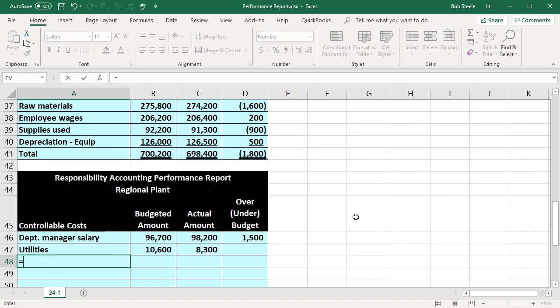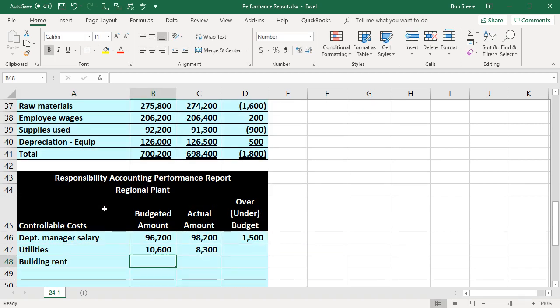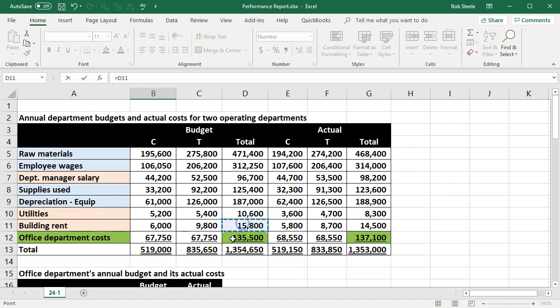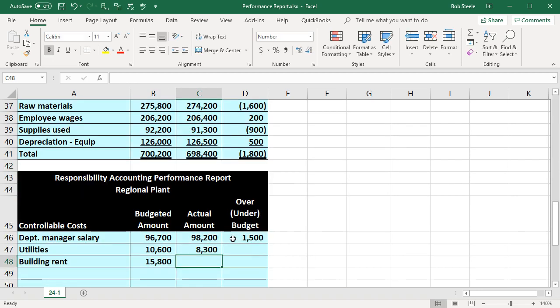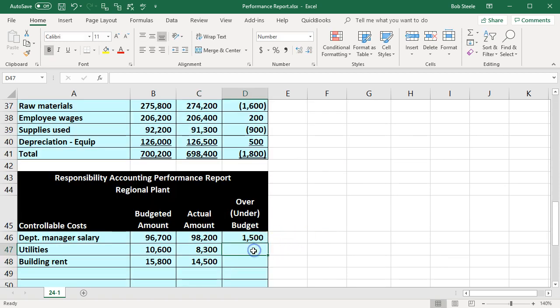Next is going to be the building rent. I'm going to say equals and scroll back up. We're picking up the building rent now. Again, it's for those 2 departments, but it's not something that the department manager has control over. They're not setting the terms of the lease. The department manager, they're running the department. The term of the building lease is not under their control. So we're going to say this equals and scroll back up and say that this is going to be the 15.8, the total, and then tab, and then the actual amount, scrolling up, equals the 14.5 and tab. Then let's subtract these 2 out for both of these. This equals the 8.3 minus the 10.6. This equals the 14.5 minus the 15.8.